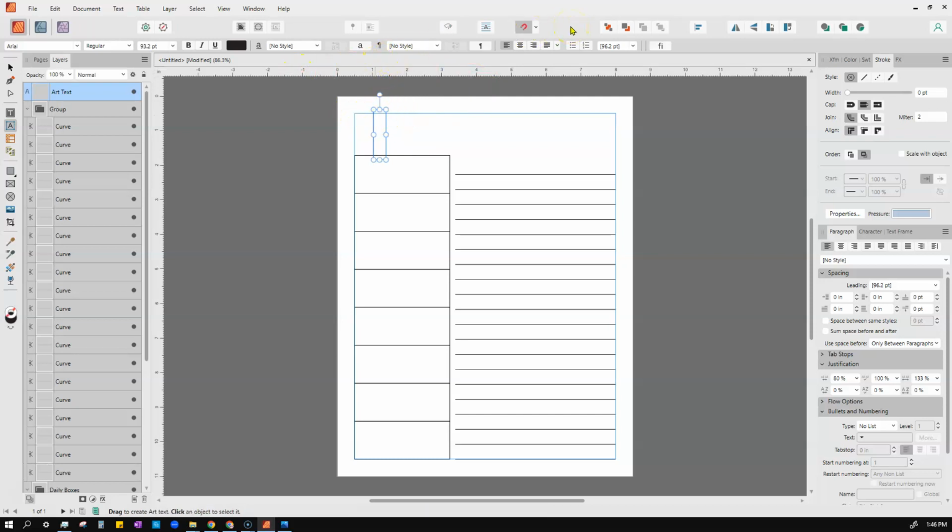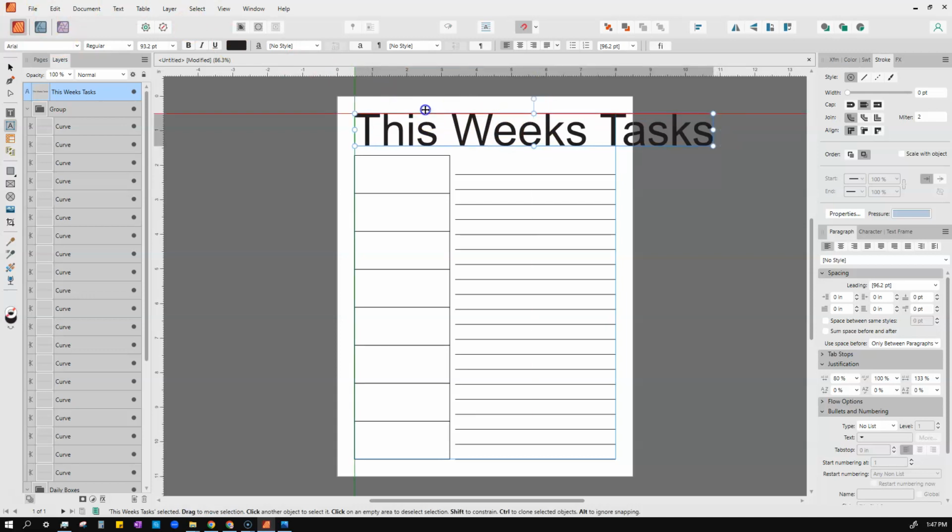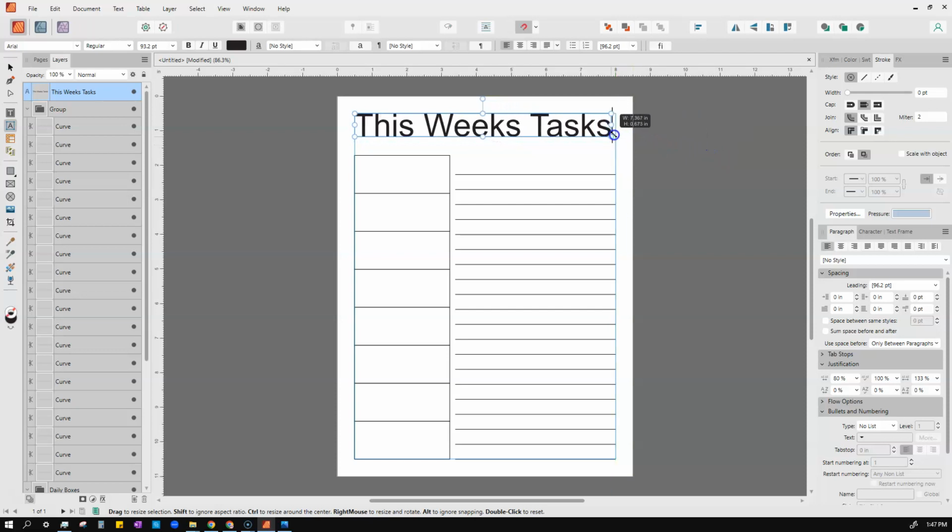So this week's, this is too big, tasks. But that's all right, because it's an artistic text tool, which makes it easy. So I just slid it to kind of snap it into the corner. Take this corner, drag, and get the snapping to work for me. Probably should have an apostrophe there. There.